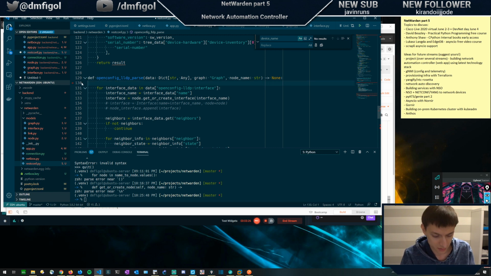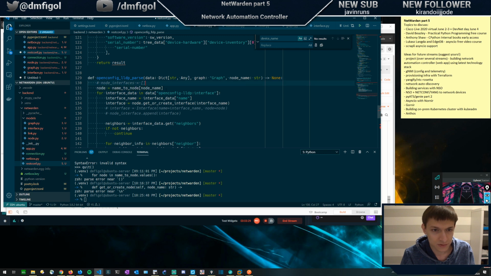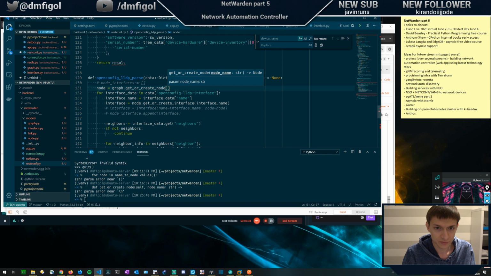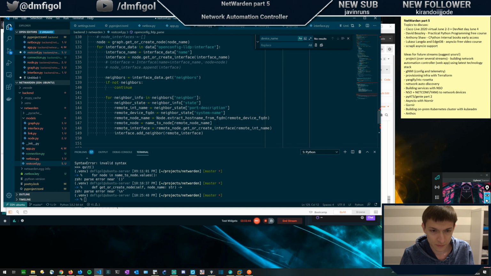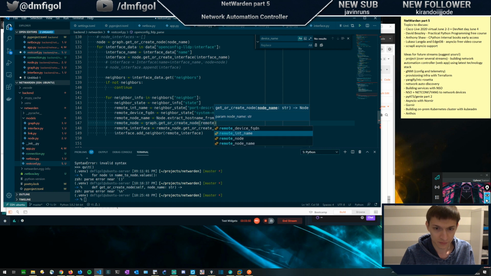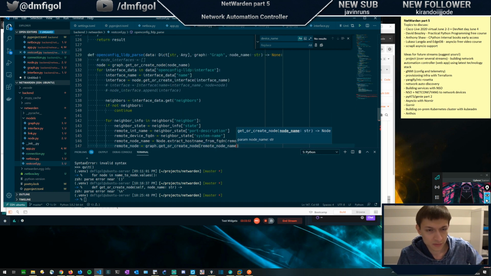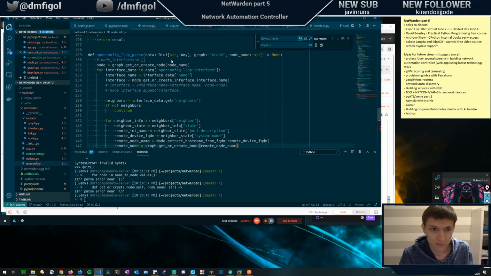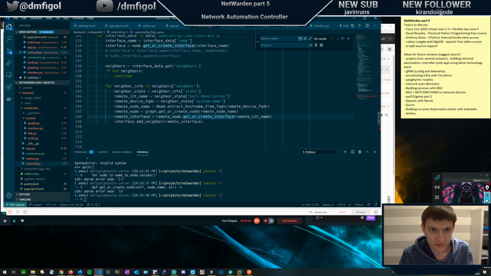Or do I actually do need that? Yeah, I do need this. Okay, so first we say node is equal graph get or create node with node name. Okay, and then here remote node is the same thing. It's graph get or create node a remote node name. So we'll be creating these things on the fly, and this is useless. Okay. So this may help, but probably I made a mistake somewhere.